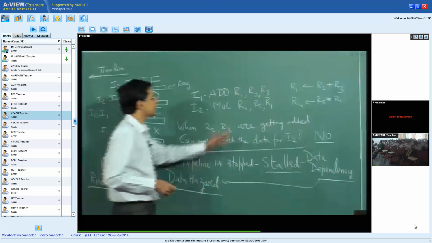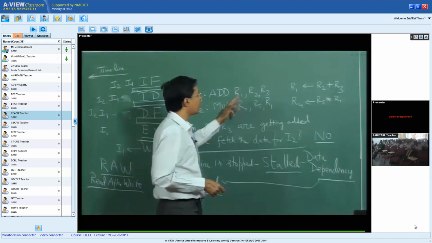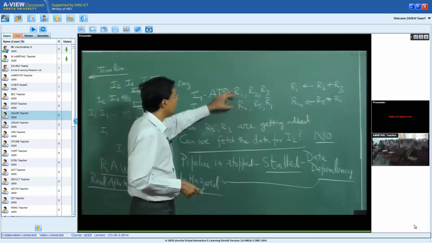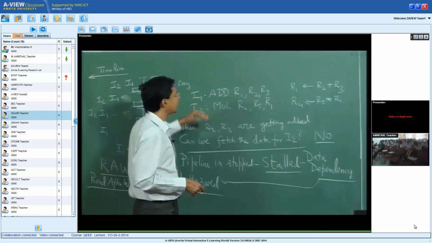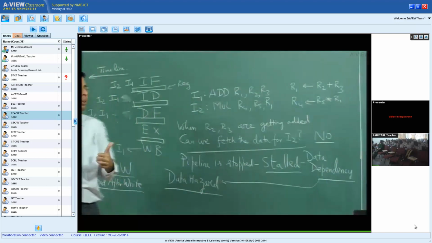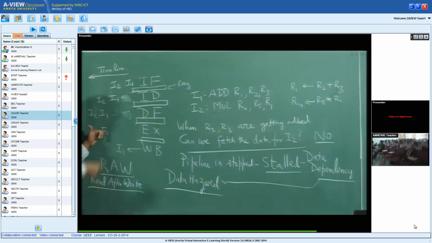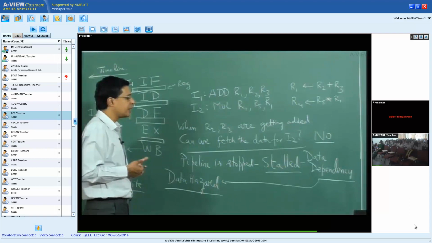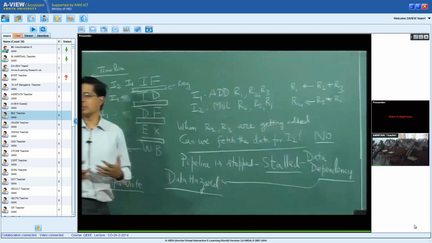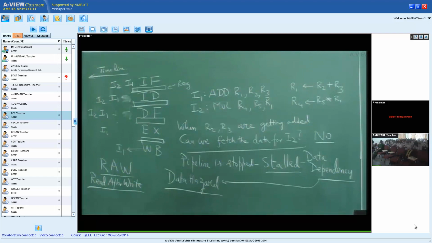I am reading register R1 after writing into R1, and since they are close to each other, meaning one after another, I2 has to wait at least 2 stages, because when I1 is executing, data cannot be fetched. When I1 is writing back, again data cannot be fetched. So after I1 writes back, then only I2 can proceed. So at least 2 stages I2 has to wait. It cannot just follow I1. It has to wait for at least 2 stages before it proceeds in the pipeline. And this is called data hazard.